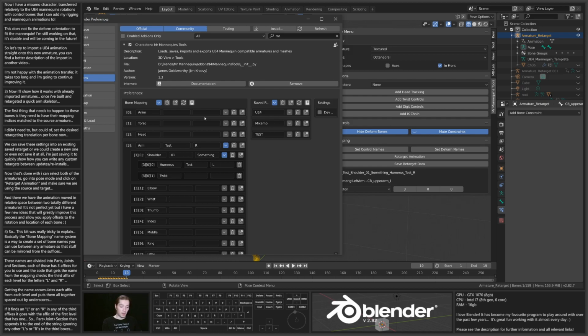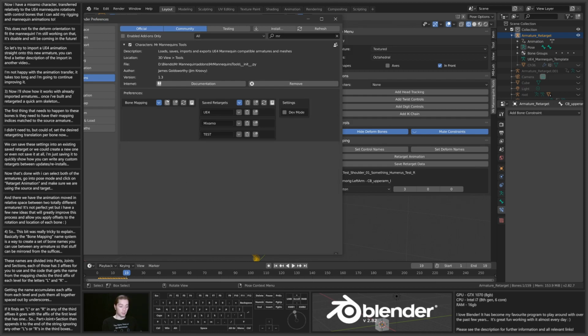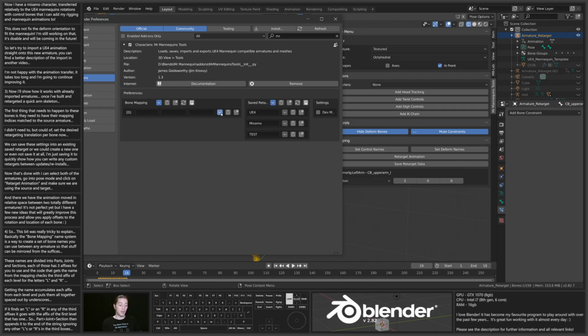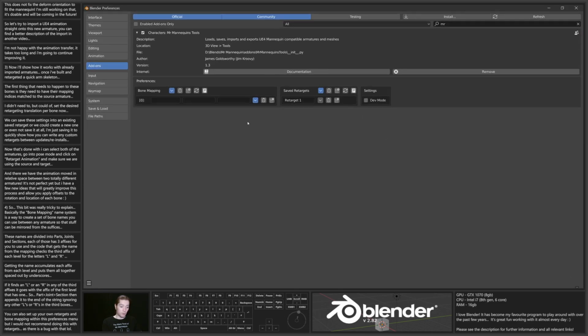So let's actually delete this mapping system for a moment and explain that you can create your own, and you don't necessarily have to do all of this retargeting and all this stuff using my built-in defaults. You can add and create your own. So you could do it all in this menu. I find it much easier to set up the retargets using an armature in front of me visually, which is why I recommend doing that.